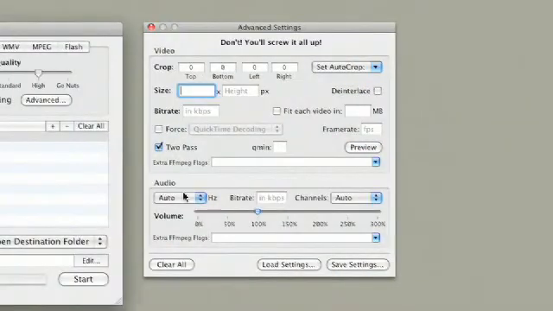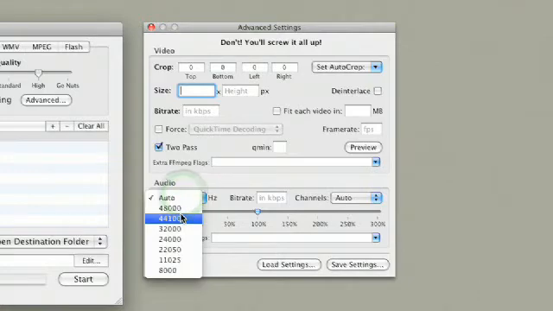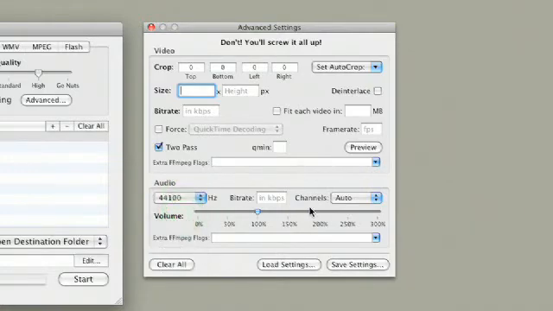We could specify the audio rate here. I'm going to go ahead and take this to 44.1, and specify if we want stereo or mono. In this case, it's just going to be mono. We could adjust the volume if it's not loud enough, as well as apply any additional options here. What's also nice is you can save these settings and reload them in the future if you need to, so you can reuse settings from one job to the next.